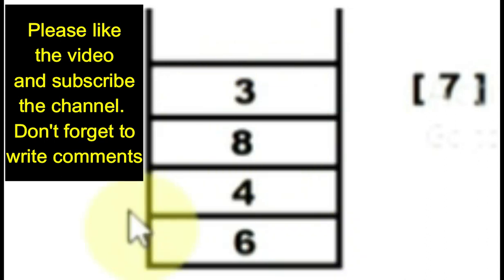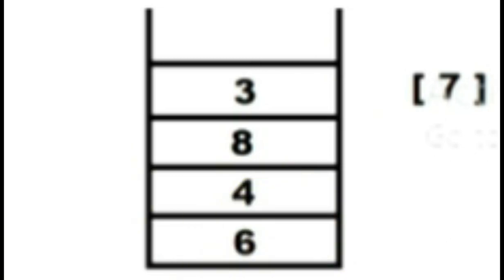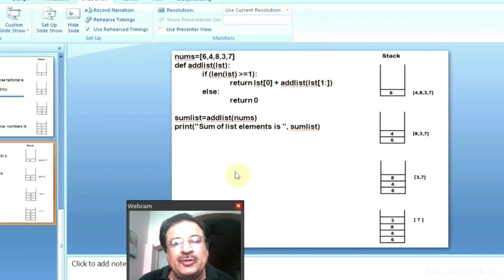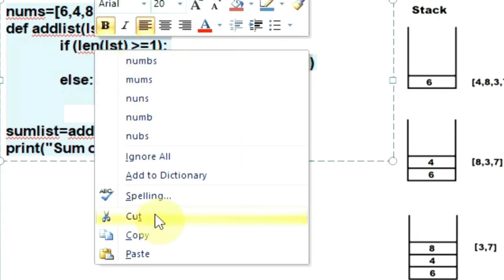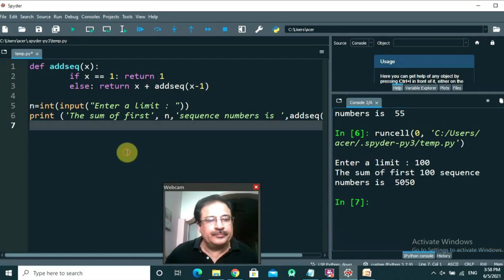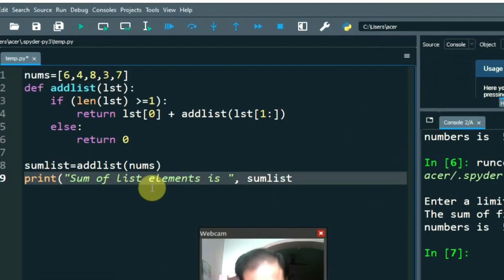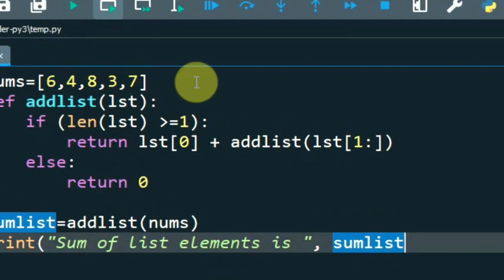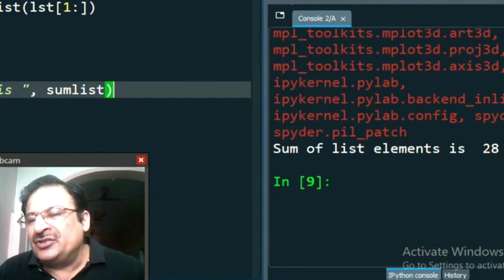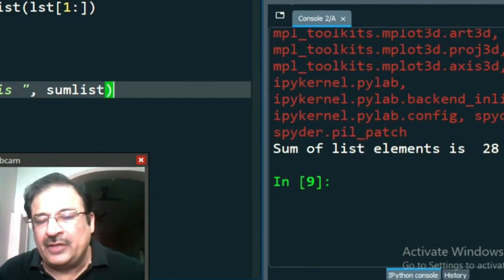Then 8 is popped, 10 plus 8 is 18. Then this 4 is popped, 18 plus 4 is 22. And then 6 is popped, 28. Right? Let's run this program also. I'm running it. See, sum of list element is 28. So this program is working perfectly well.